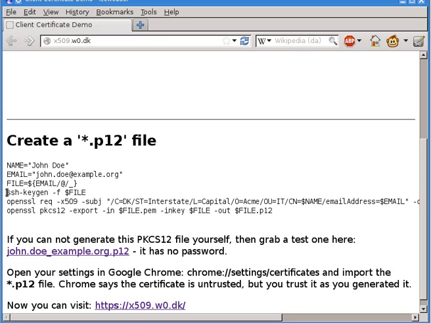First I create a private key, and I do that with ssh-keygen, and then I generate my X509 certificate, and after that I export the X509 certificate to a PKCS12 file, and this P12 file I can import into, let's say, Firefox, as I'm using here.